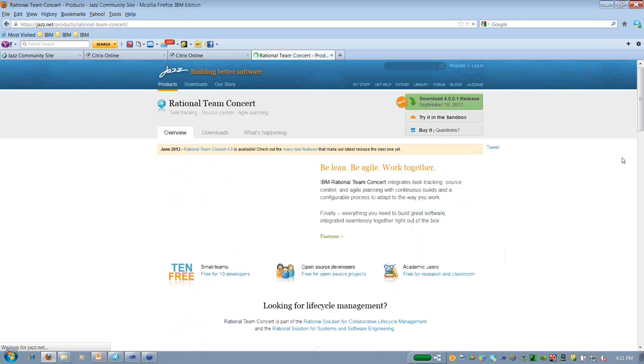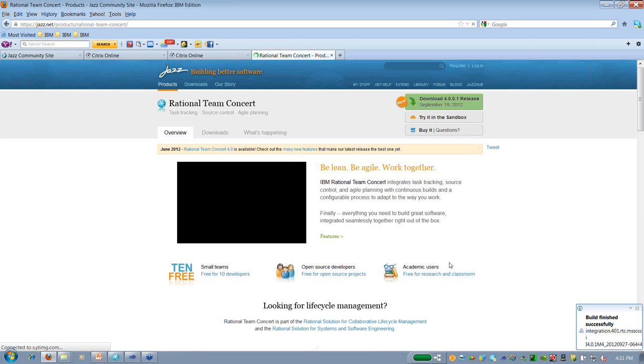I don't know where it's opening. Okay, it didn't open on the dashboard, and I think my internet connection is a little slow. But if you've gone this far, you can just click on the Rational Team Concert project, and you actually get our team's dashboard right there. You can see what kind of defects we are fixing, how far behind we are in our plan, and so on. And be lean, be agile, work together. As you can see, that's our mantra.